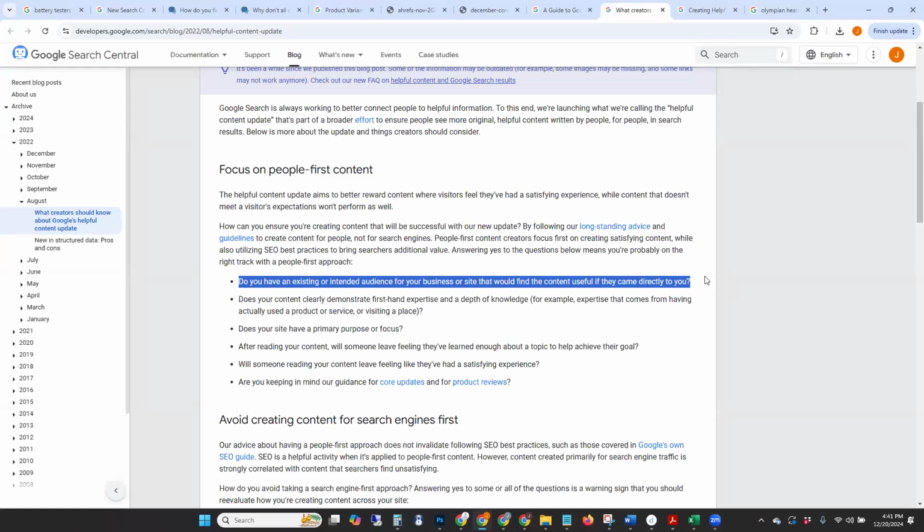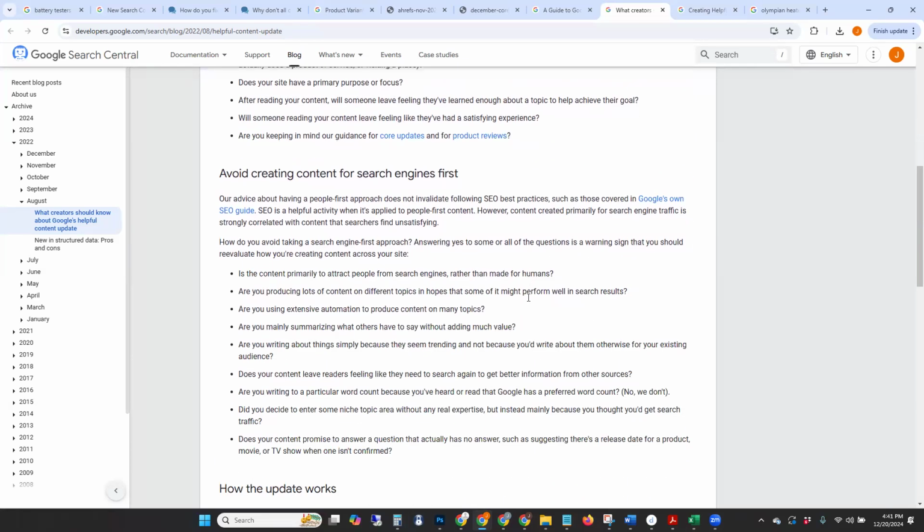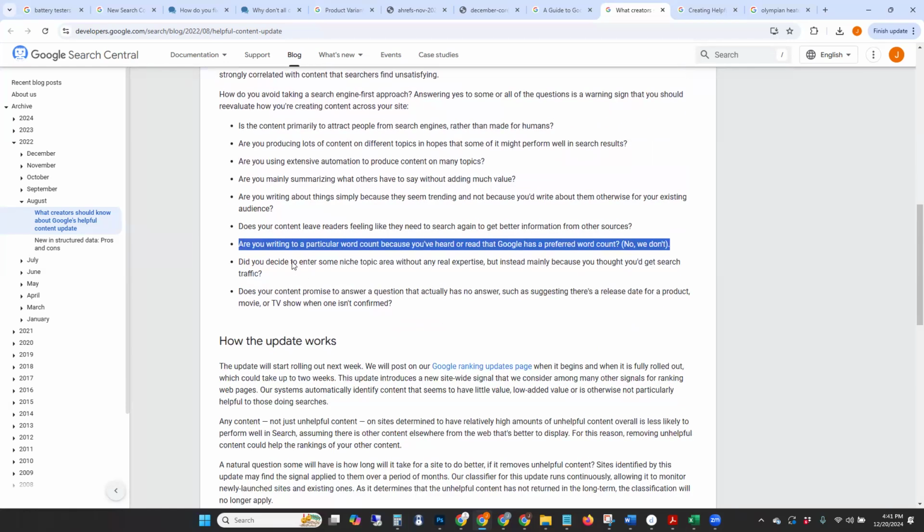So when customers do that, they ask you questions. And that's why we love this, because Q&A at its face is people first content. People are asking you for the content. Some other things that Google pointed out here is to avoid creating search engine first content.